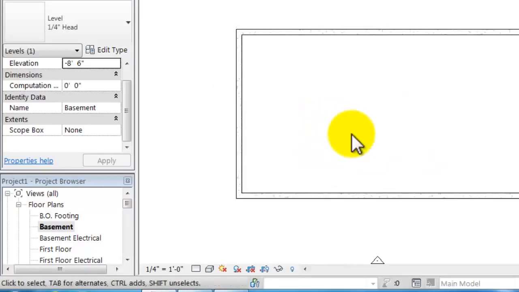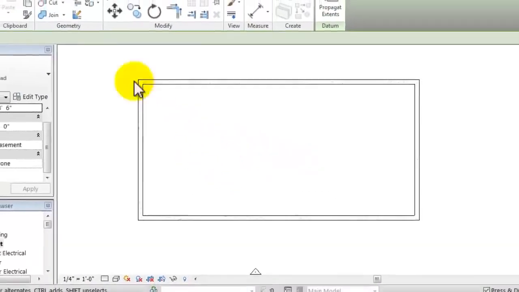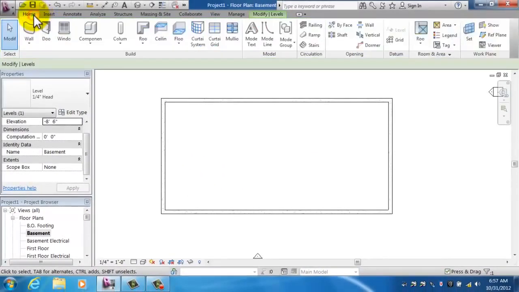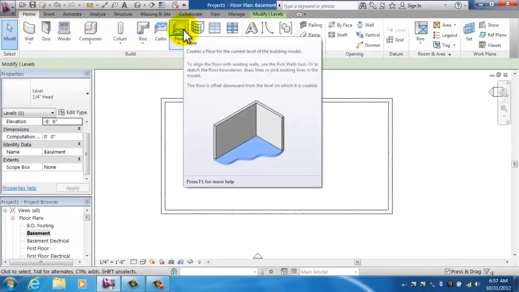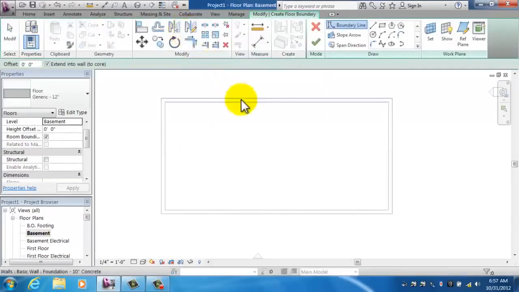And in this view, it'll be really easy to just place a floor. So I'm going to go to the Home tab, and I've got a floor tool right here in the main ribbon. So I click on floor. And floor is a little bit different than wall because it wants me to give it the outline of where the floor is going to be.